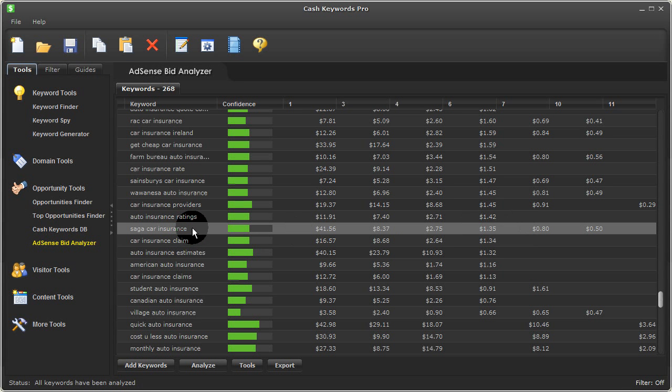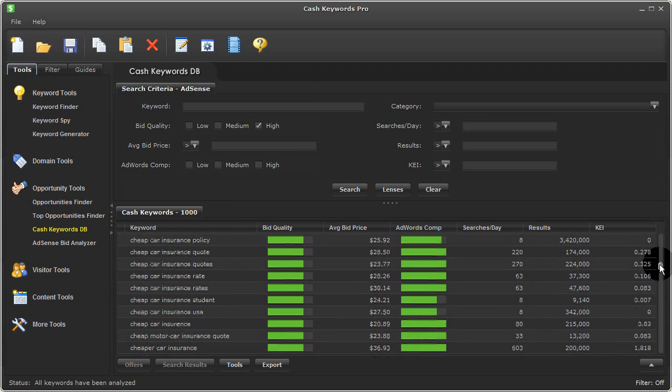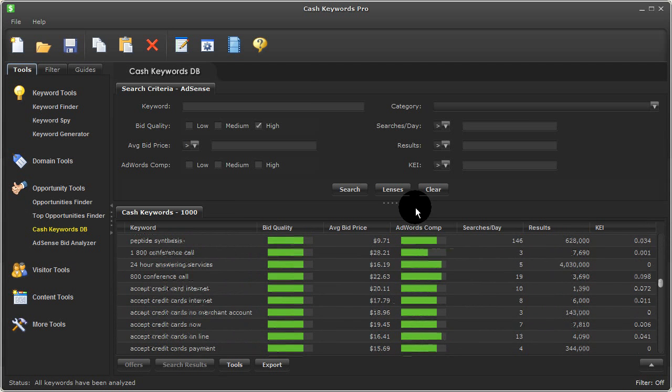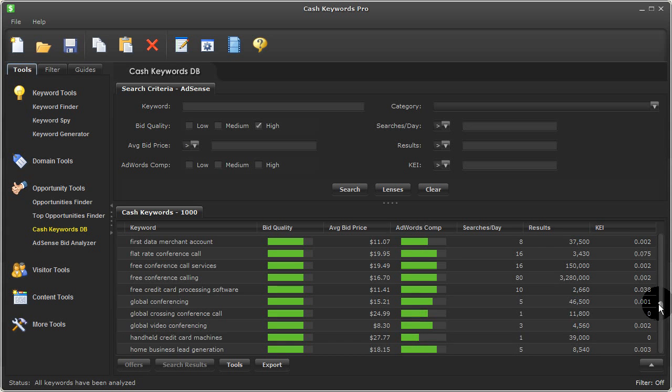And so checking the bid prices across a variety of positions is something we not only do in the AdSense Bid Analyzer tool here, but also for the keywords in our Cache Keywords database. So the keyword phrases here, if I look at this column and see a full green bar, that means we have a greater level of confidence that they are high-paying keyword phrases. And as I scroll down, the bar still remains fairly high since we checked the high criteria here. So again, these are keyword phrases really worth considering for higher AdSense payouts.